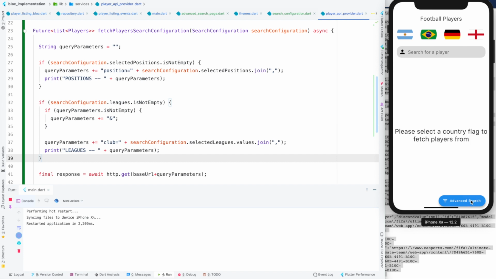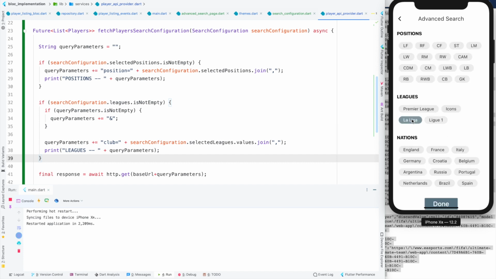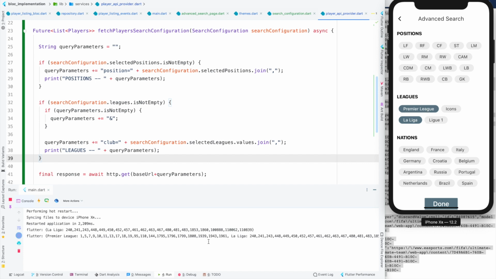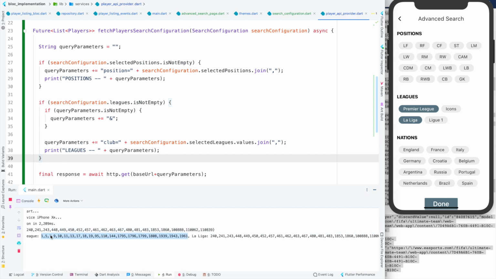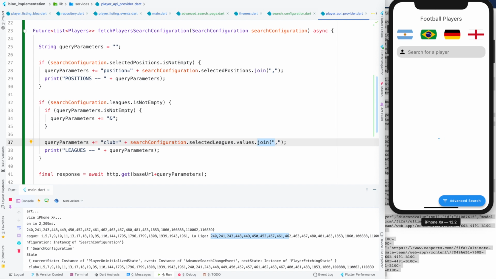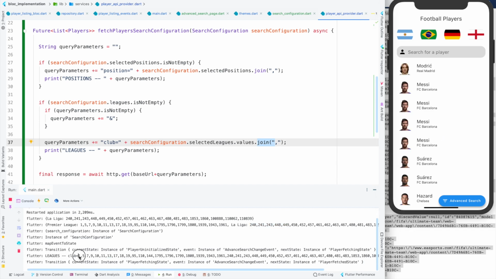Okay, fine. I go to advanced search. Now I select La Liga and Premier League. What happened? I have all these clubs. This some 20 clubs, and this also 20 clubs. I want comma to be in between when I actually submit to the service. I need to have this comma in these values. So that's why I have added join to the values. And when I click on done, you can see here my clubs are this till 240.